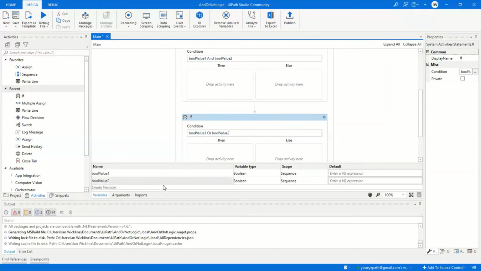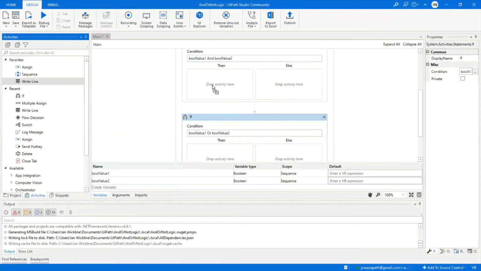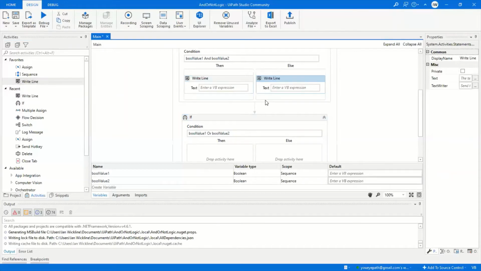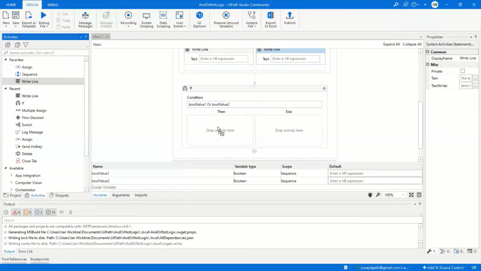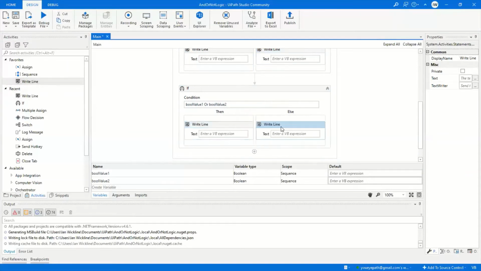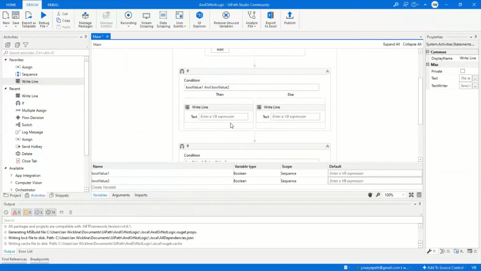To bring this to a bit more light, go ahead and bring in four write line activities. And we're going to drop these into each of the four boxes here on both the then and the else condition of all the statements. And we're going to talk through the details of each of these. So what is going on with our logic here?